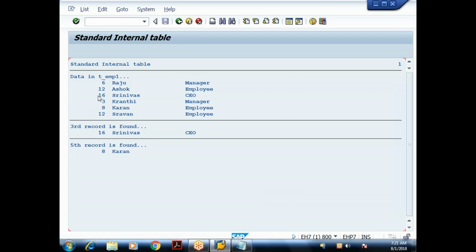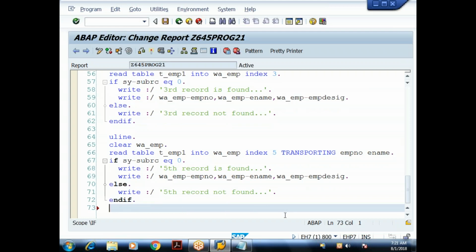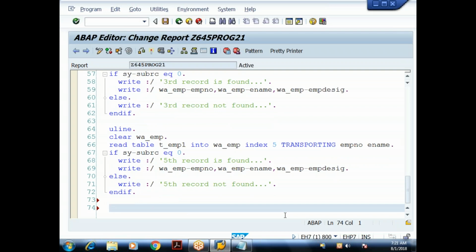How many records are there with employee number 12? Two records are there. But I want to read only a single record. So if you want to read only a single record, I have to go for the read statement. Now, blindly we should not use a read statement. I'm going to search based on employee number. So it is always recommended to sort the internal table based on the searching field before we use the read statement, so that it will increase performance.